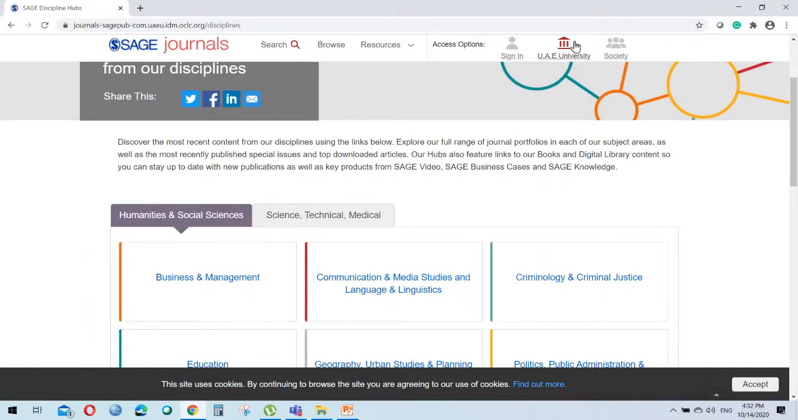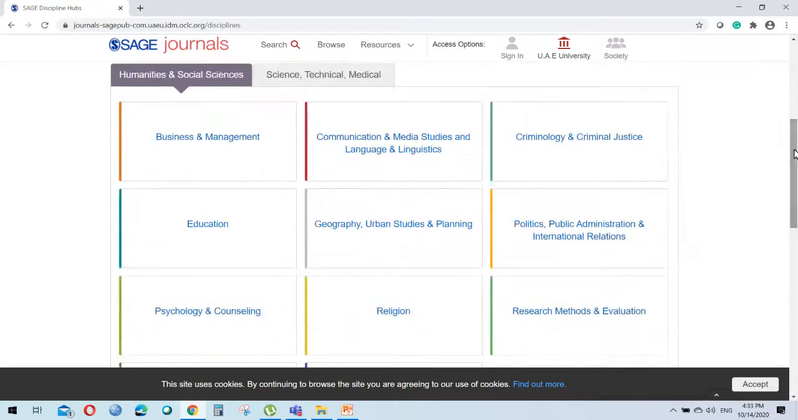And as you notice, I did the signing in once. Still I'm signed in. If there is any problem, you can do it again from our library website, not from here, from the library website. So I'm joining from my institution, not an individual subscription, from my university. Okay, so it's free. I click education.